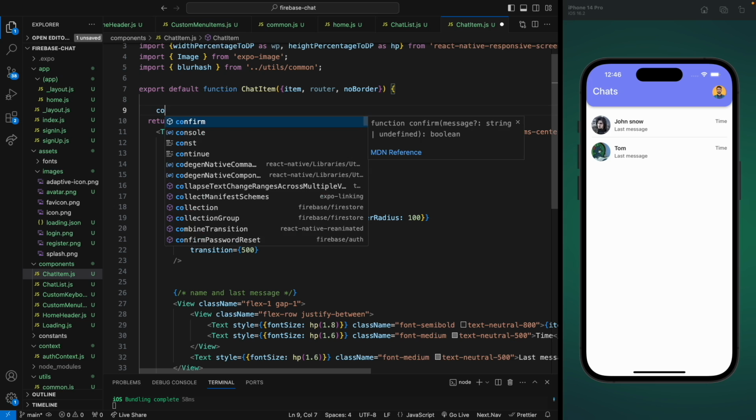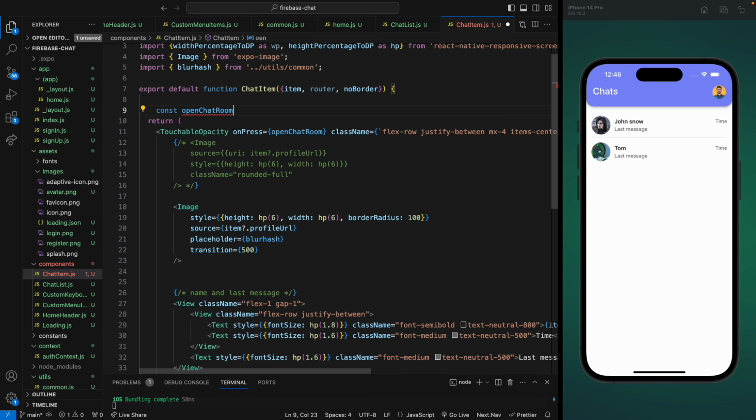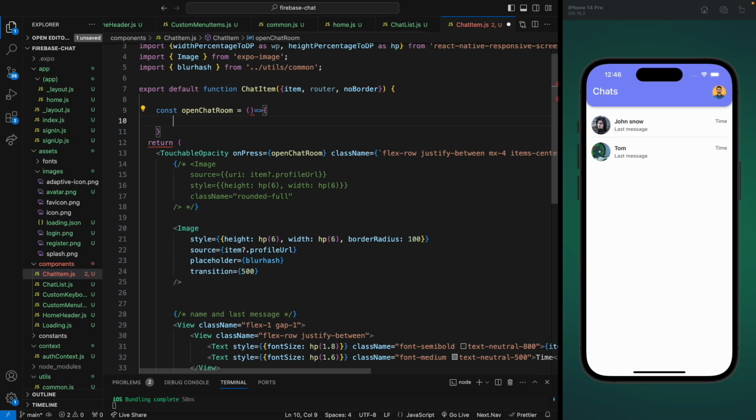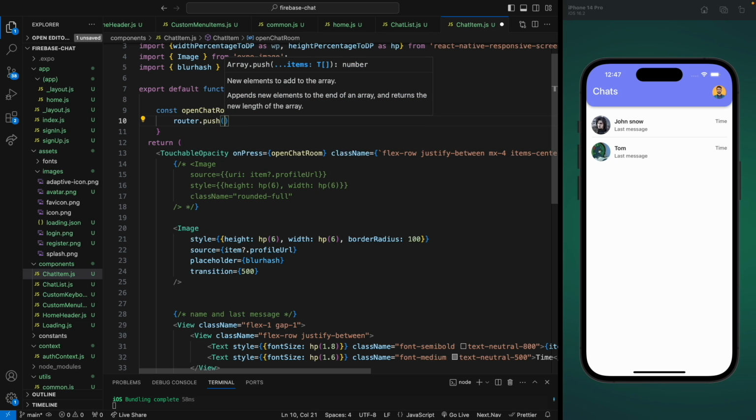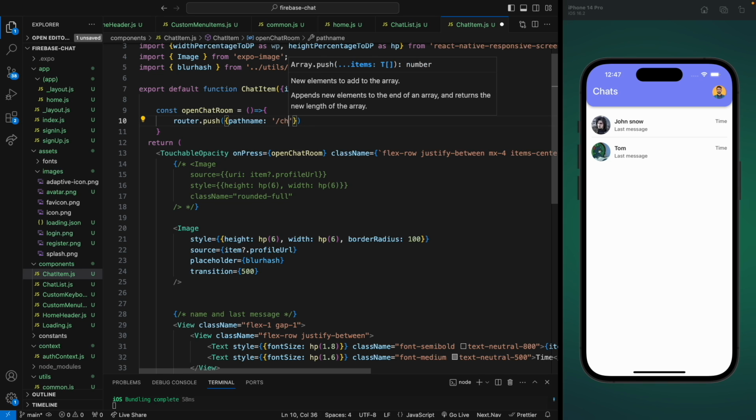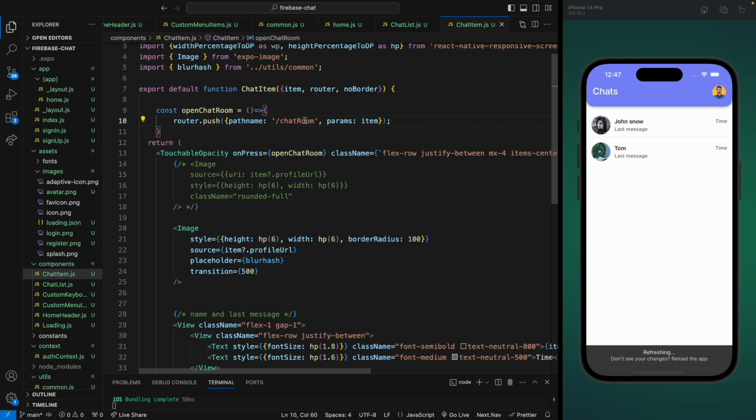So let's have a function open chat room, and here we're gonna push to another route, but we're also gonna pass the item data because we're gonna need it on the chat room page. So path name will be slash chat room, and for the parameters we will pass the item. So let's save it.